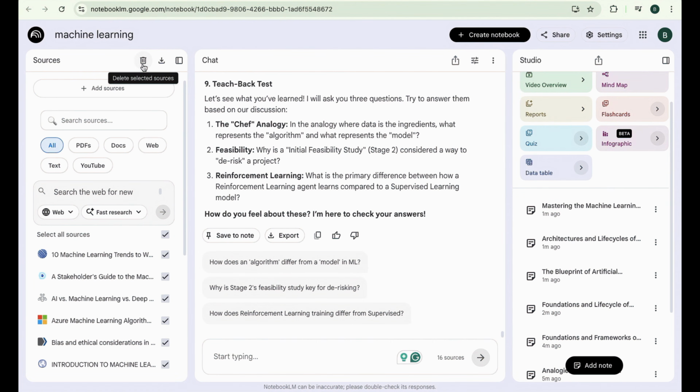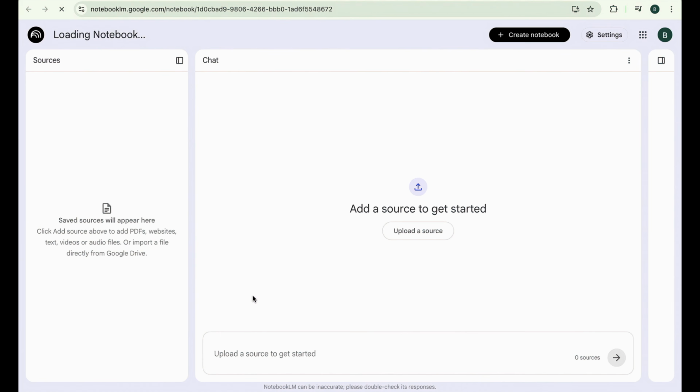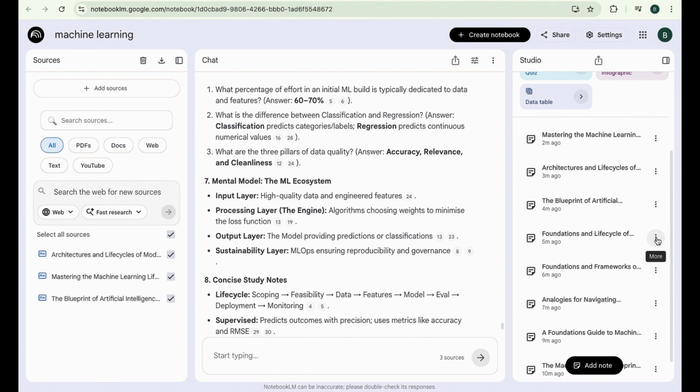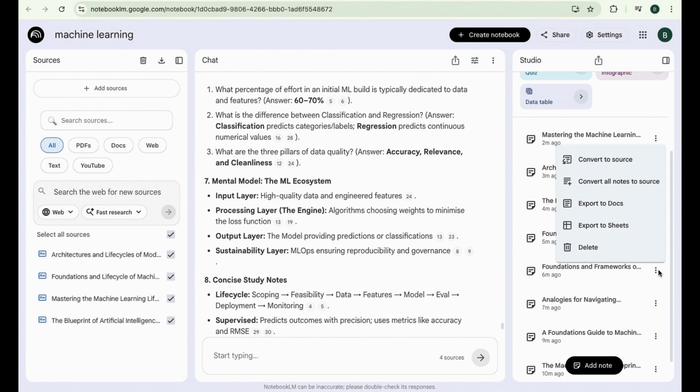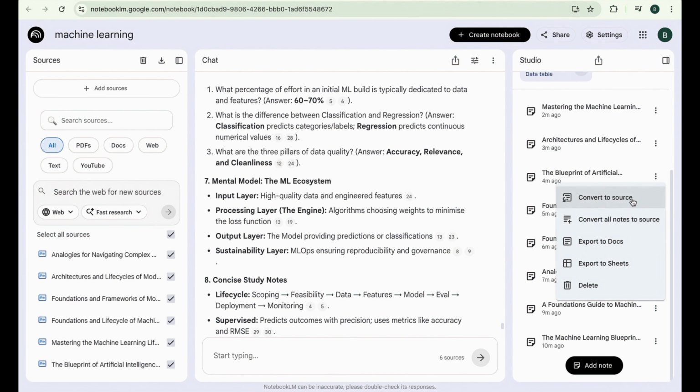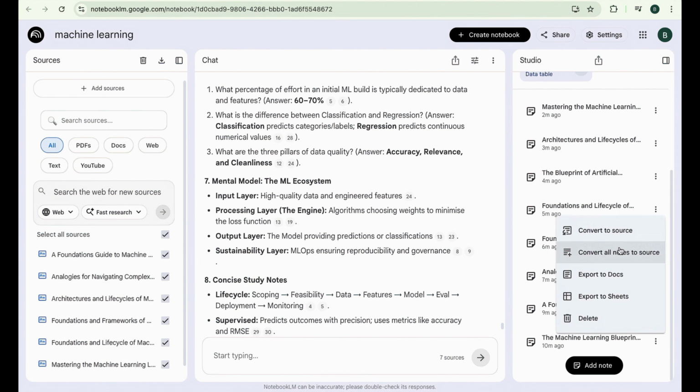Go to the left panel, delete all your original sources, then add your saved notes as the new source. Now, NotebookLM is working purely from your curated, distilled knowledge, not raw documents. Everything gets sharper, more focused. This is the step most people never think to do.